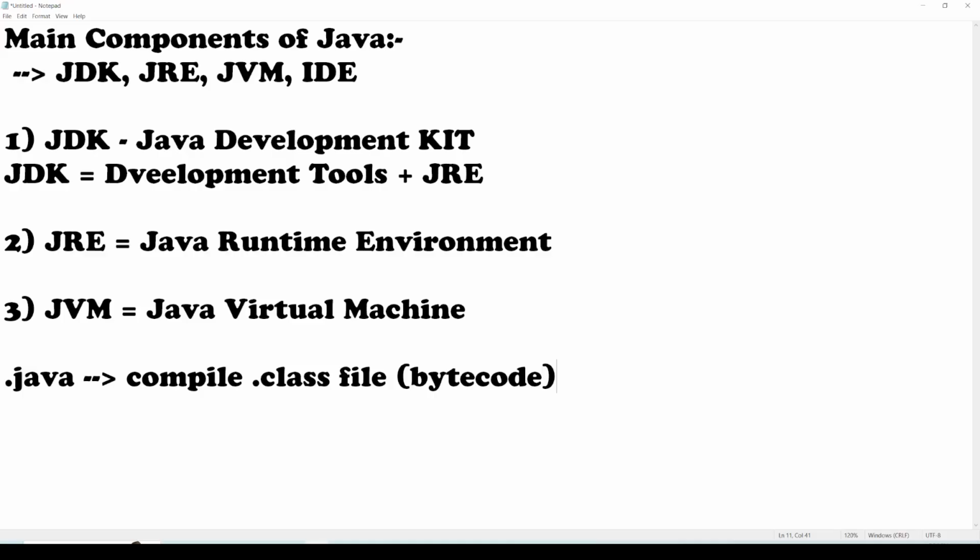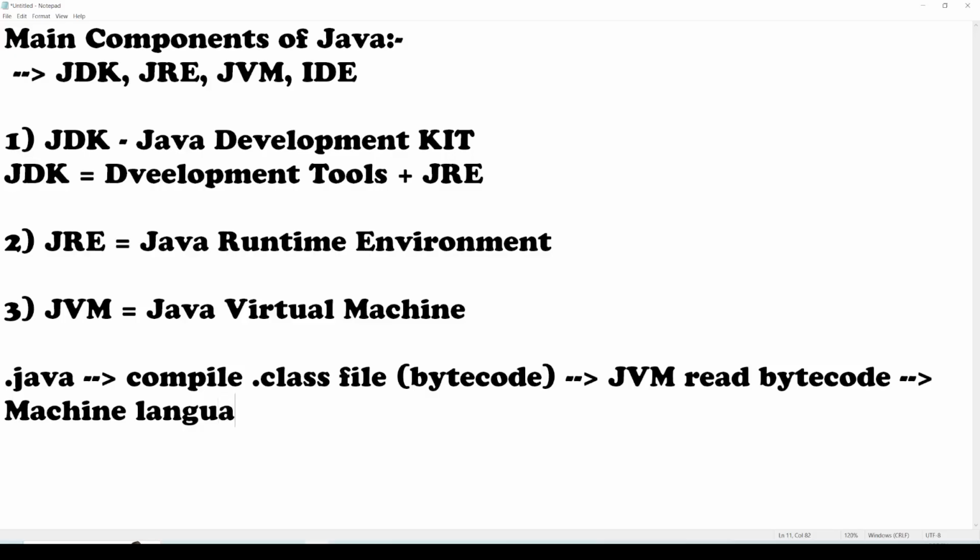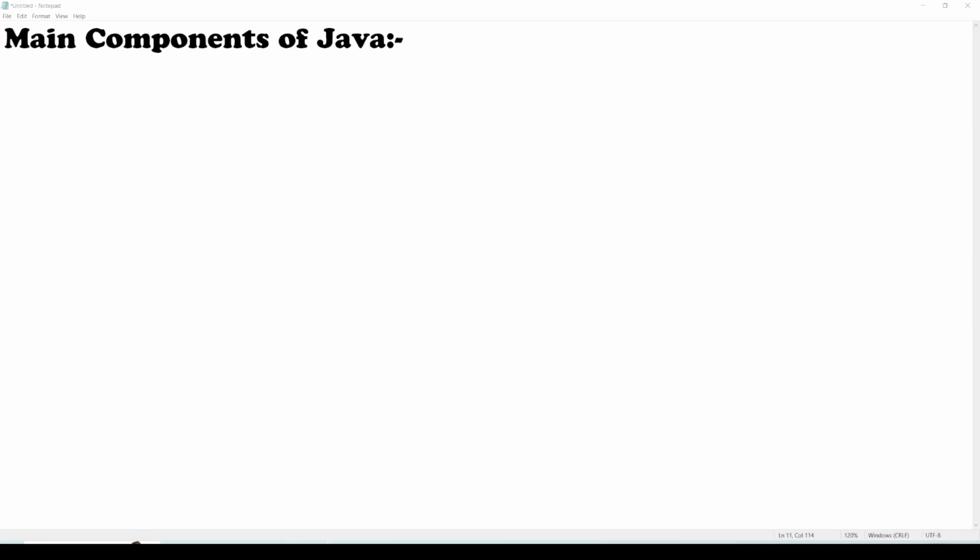JVM reads this bytecode, and then JVM converts it into machine language and executes it line by line. Then the execution gets started, line by line. Because every operating system has its own JVM, Java becomes platform independent here.